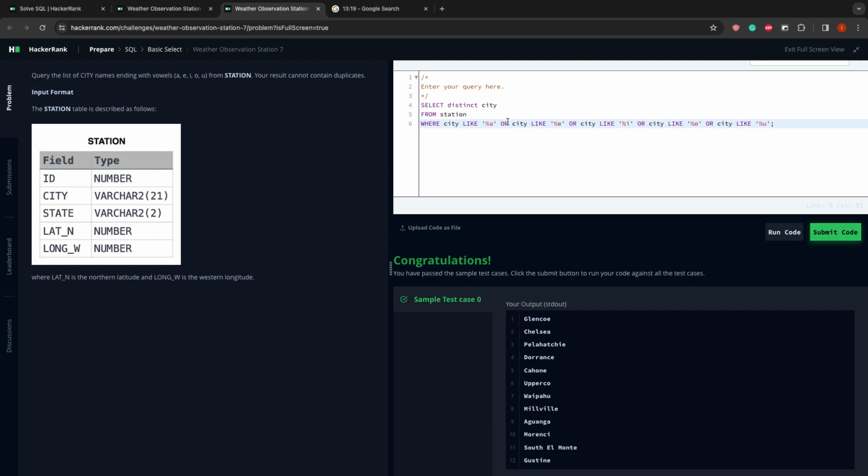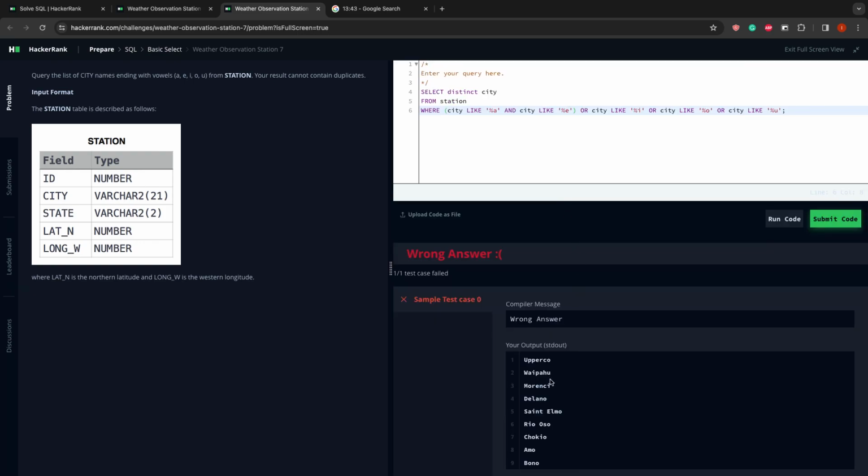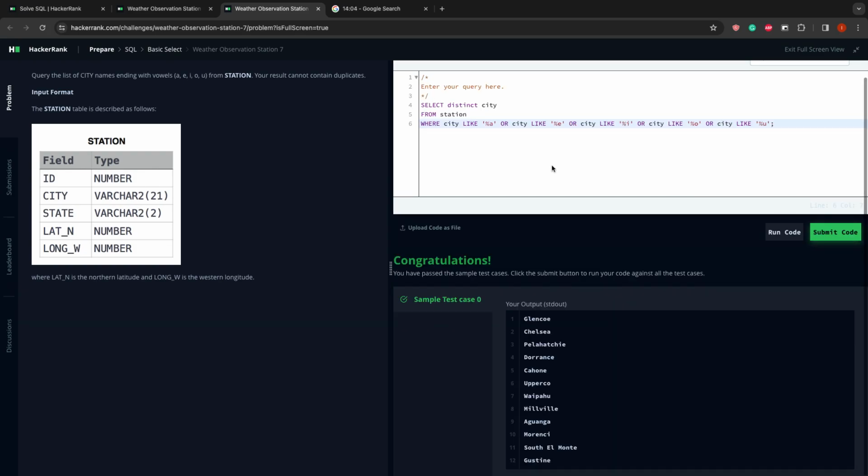So I just want to recap on something. If one of these were to be AND, remember it will link up these two conditions. It will link up city like A and city like E, and it will almost treat it as if this must be together and this. It probably will not work. Let's see, output. Yeah, I'm not too sure what we did here, but this is not what we want. We want the OR because we want to include everything that ends with either of these vowels.